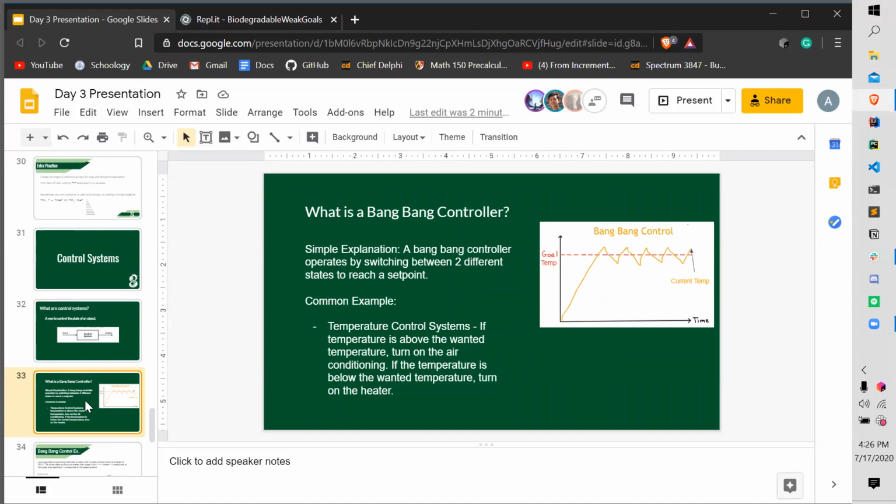So let's take some sort of temperature control system, or your temperature controlling system in your house, right? You have some sort of temperature sensor that tells you the current temperature of the room. You have some sort of goal temperature, a temperature you want to be at. And then you might also have an AC to cool down your house and a heating system to heat up your house. So you can use a bang bang controller to take your current temperature to this wanted temperature, whatever your goal temperature is.